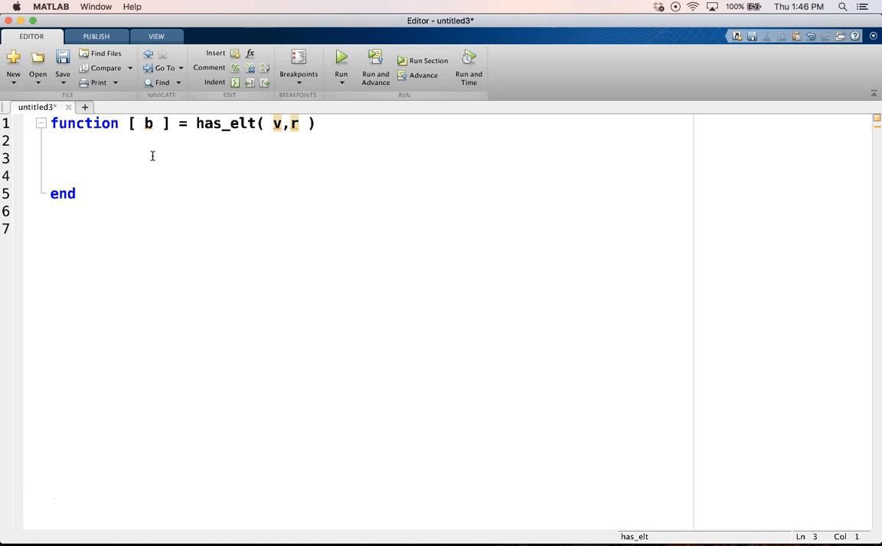And if you have a consistent way of naming your variables, that will help you with writing your code and writing it more efficiently. So what do I want to do? I want to go through each entry in V and decide, is that equal to R or not? And overall, I want to know, does R appear in the vector V? So let me show you a common mistake that's made when somebody writes this.